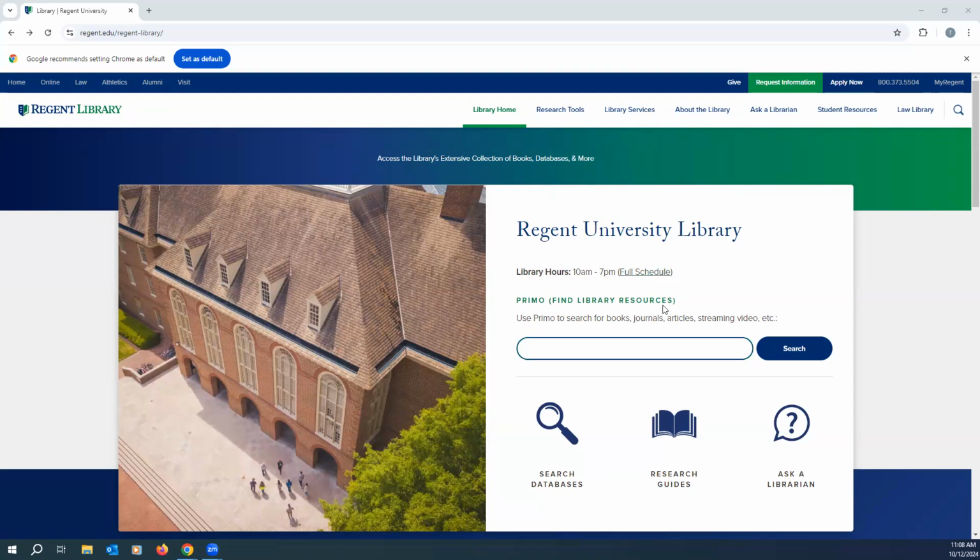So first, go to the Regent Library homepage. Using Primo, type in what you would like to search for. I'm going to search for spiritual formation. Specifically, I want articles on this topic.